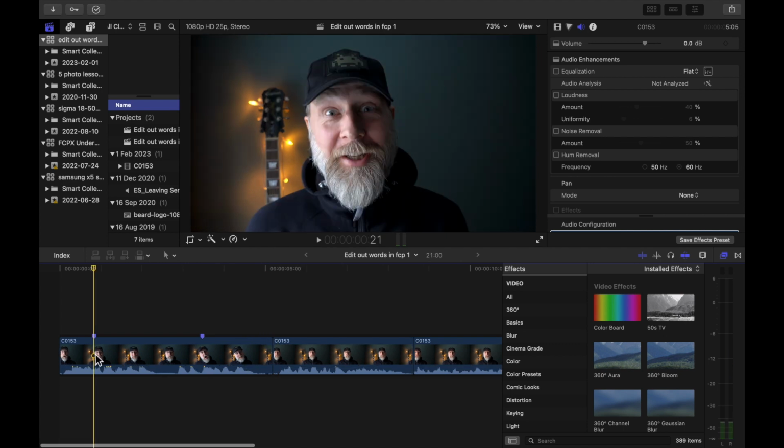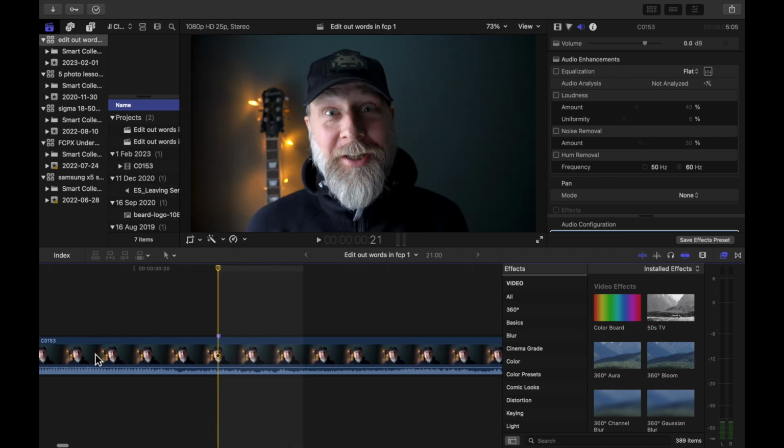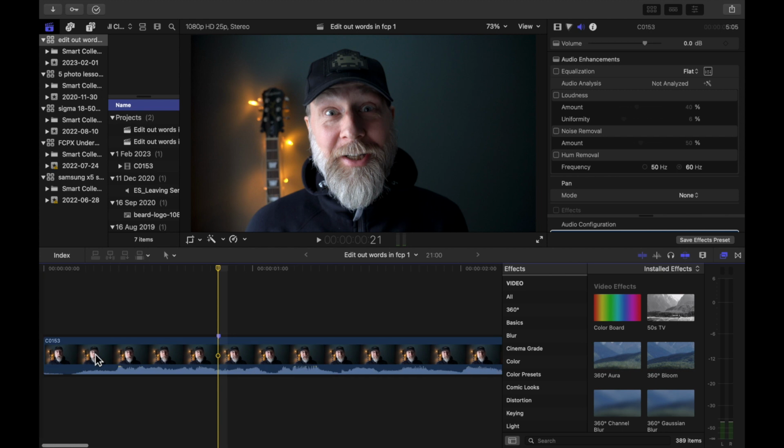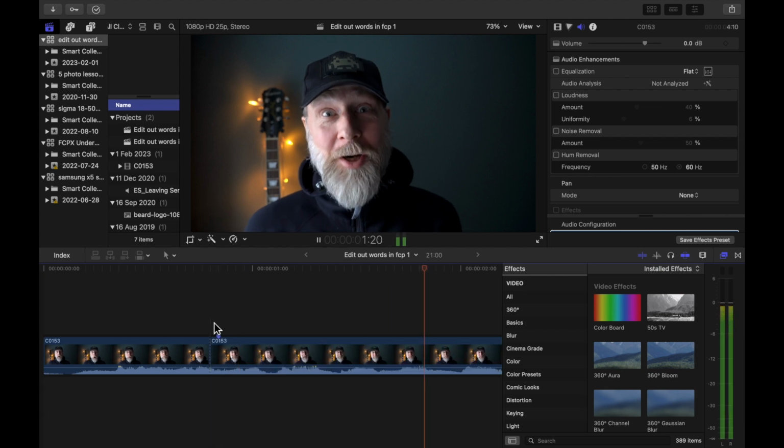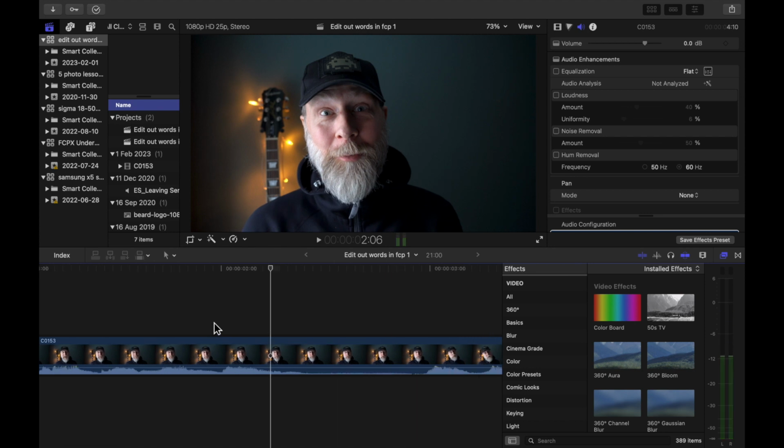So I have two spots where I want to edit out words. After that, I'm gonna zoom in and more accurately select the parts that I want to bleep. And I will cut those clips by pressing Command B.